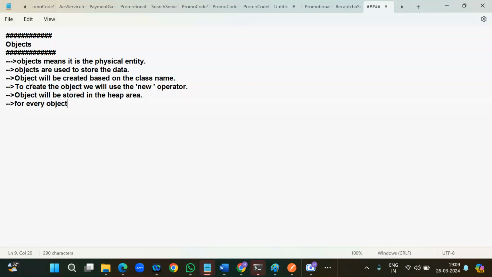For every object JVM will assign one unique hash code. Okay, so these concepts we have already discussed, and then here are some points. Now we are entering into the real-time coding.